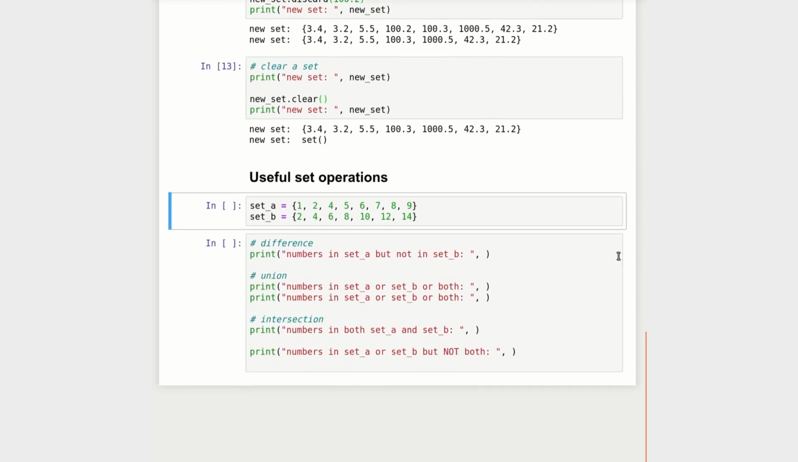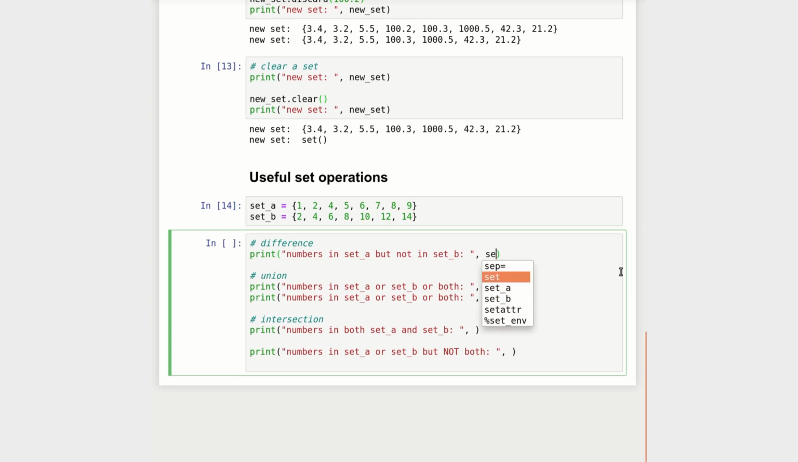So let's talk about set operations. Like sets from mathematical set theory, these sets in Python, you can do operations on them to get results. So one of them is the difference. A difference is basically going to give you the numbers in set A that are not in set B, right? So this is like the difference operation on mathematical sets.